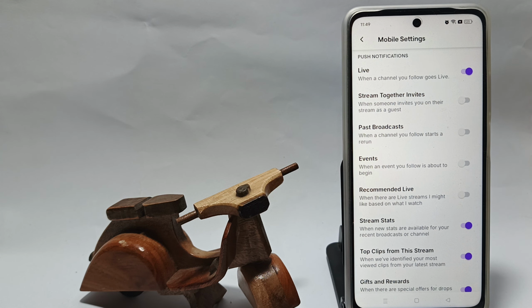So that's it, the tutorial on how to turn on streaming stats on the Twitch application.